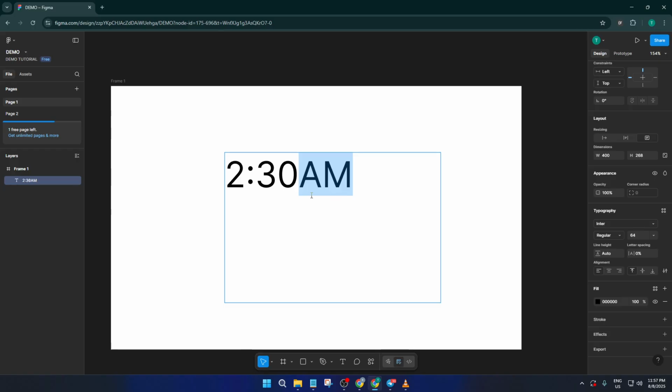With your text highlighted, move your attention over to the right-hand side of your Figma workspace. This is where you'll find all the settings related to typography. It's kind of like the control center for your text. In Figma, the panel can look a bit dense at first, but don't let that intimidate you. The options here give you fine control over everything from font style to alignment.